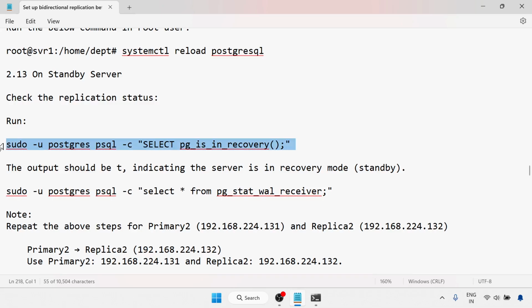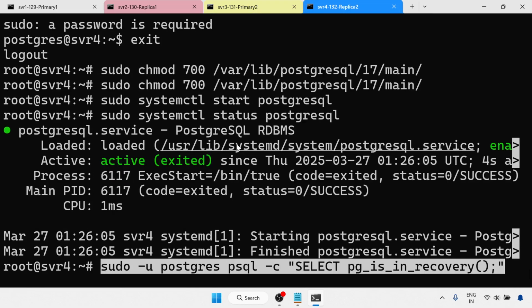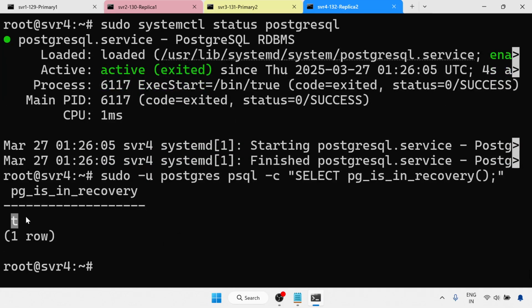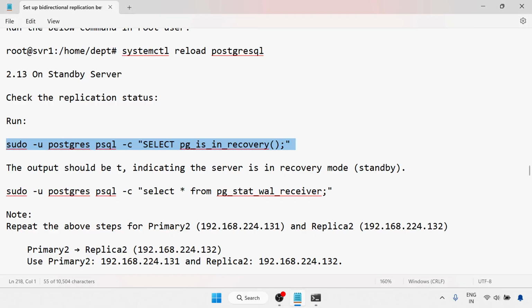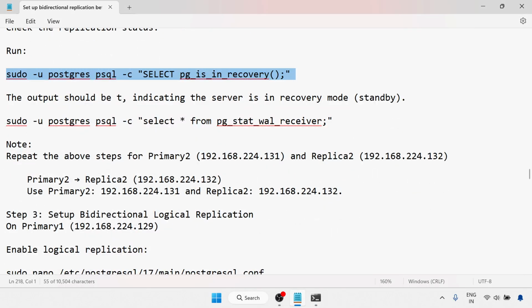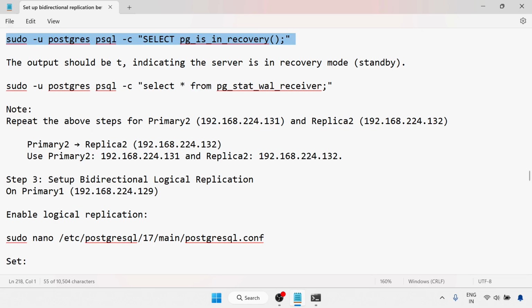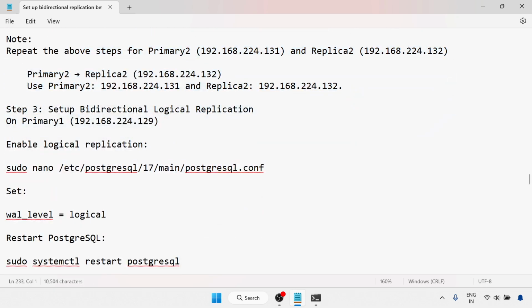So here also, if you want to check whether my second server is in standby mode or not, just run this command. It will give you true. T means true. So this is in standby mode. Now repeat the above steps. So we have done this one. Now move to step 3. So step 3 is to set up the bidirectional logical replication.